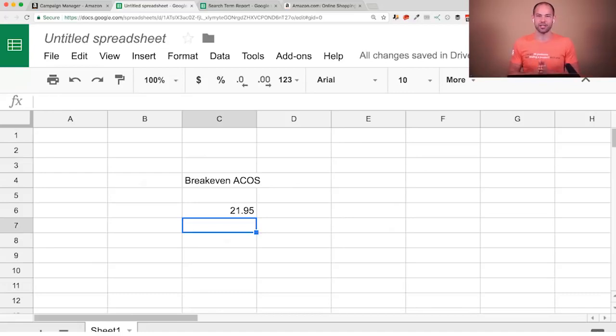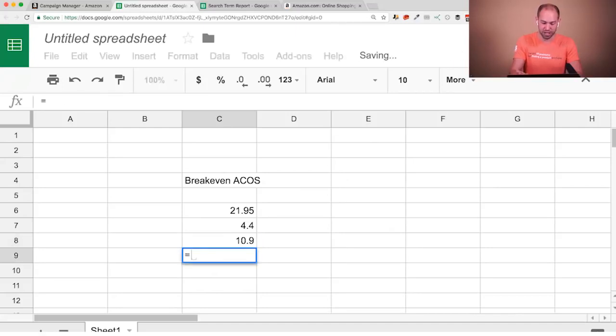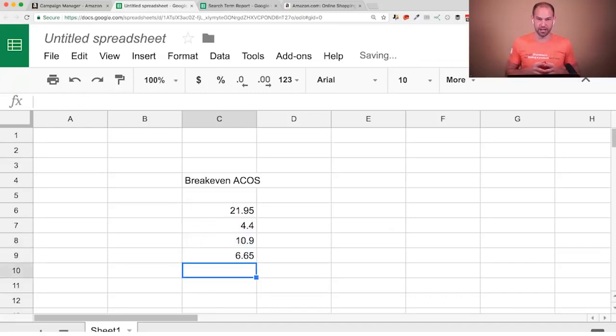The landed cost for this product into Amazon is $4.40, and the Amazon fees for this product, it's pretty big, it's pretty heavy, I know I looked it up before this, are $10.90, okay? So this means my profit is my revenue minus my landed costs minus my Amazon fees. Before PPC, every time I sell one of these products on Amazon, I make $6.65, okay?